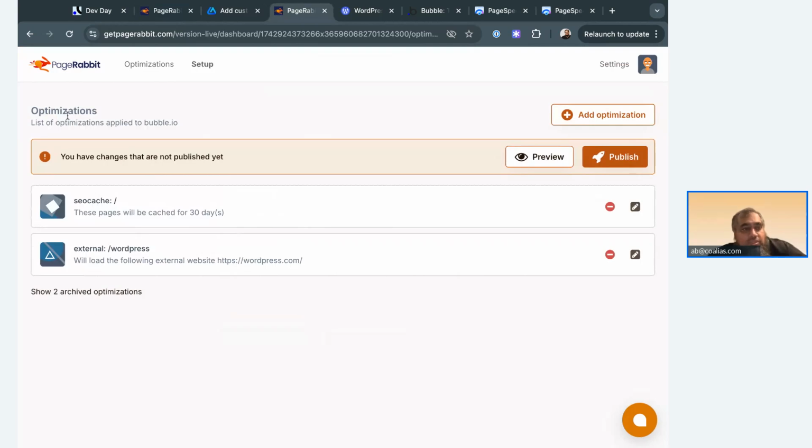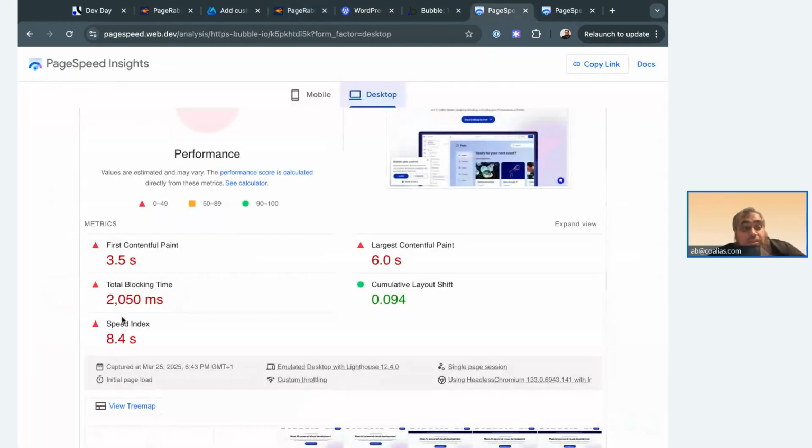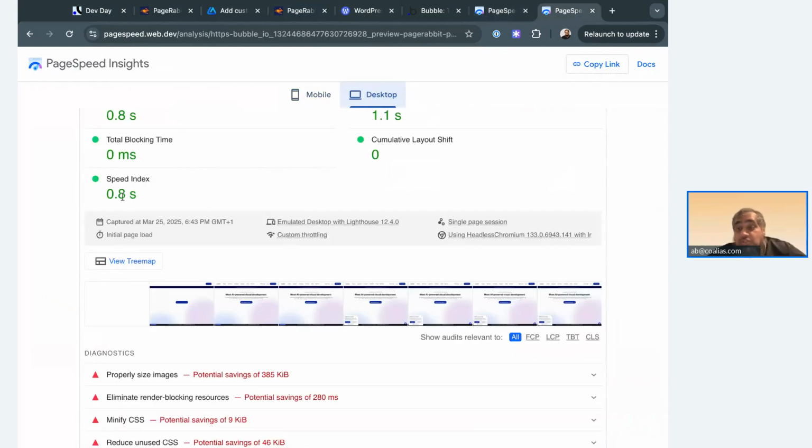You create optimizations. So I said, okay, I want to create an SEO cache for the home page. And what PageRabbit now does is it caches that page for 30 days, and then after that, it refreshes it. So when a crawler, if it's Google, Bing, OpenAI, Claude, and there are currently, I think, hundreds of these crawlers that are very relevant, come to your website, they don't wait 8.4 seconds, or on mobile, it's even higher. It's like 28 seconds. But they only have to wait 0.8 seconds.